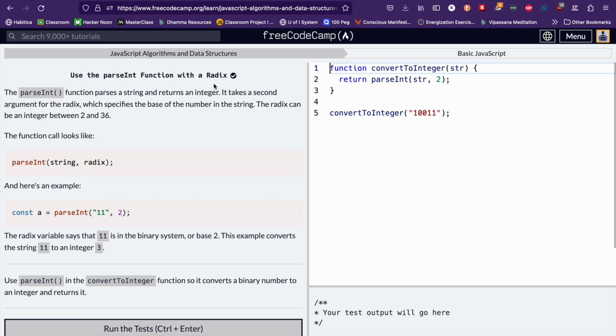Use the parseInt function with the radix. Now, essentially what this little function does right here is it parses a string and returns an integer. All that's saying is something that looks like this within the quotation marks is actually considered a string by your computer. So we have to use this handy-dandy function to turn this string into an actual integer.